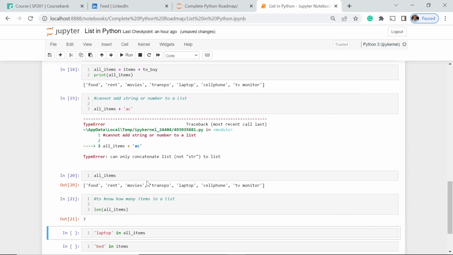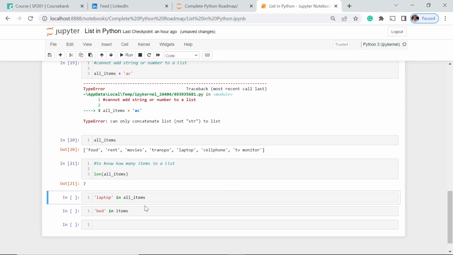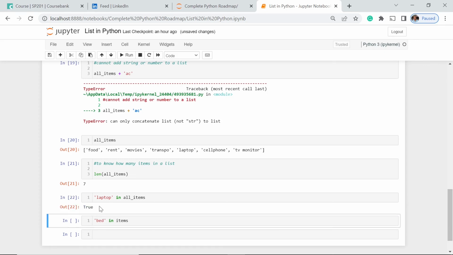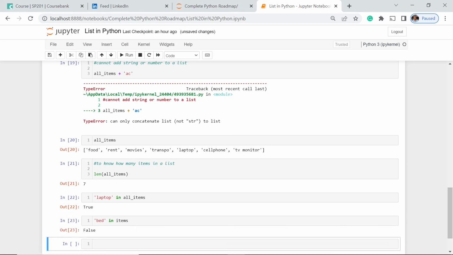Okay. And also, in some cases, especially in the real world, there are a lot of data, in fact, millions of data, and you would want to know if that particular string can be found in a list. All you have to do is you're going to do like this. So you use in, so laptop in all items. Let's see. So you have here True, which means the string laptop can be found in the list all items. If it's not, then the result would be False because bed is not in the list.